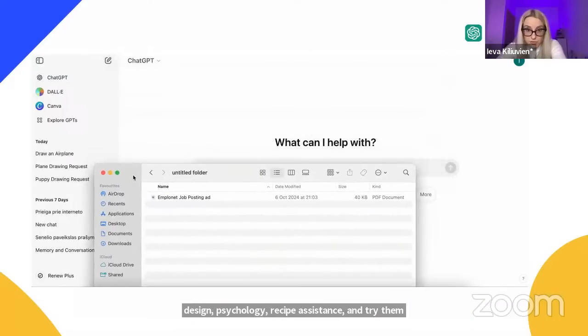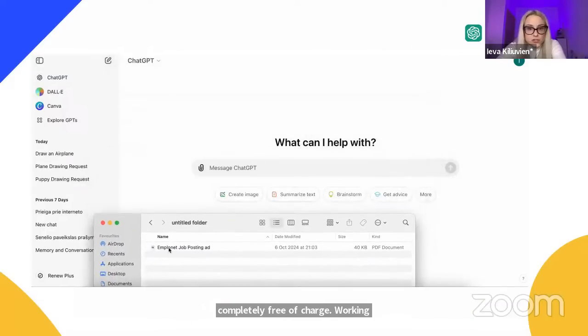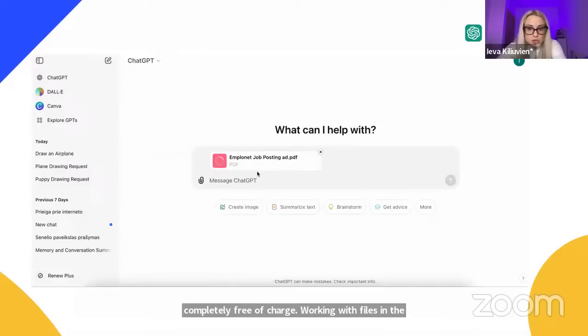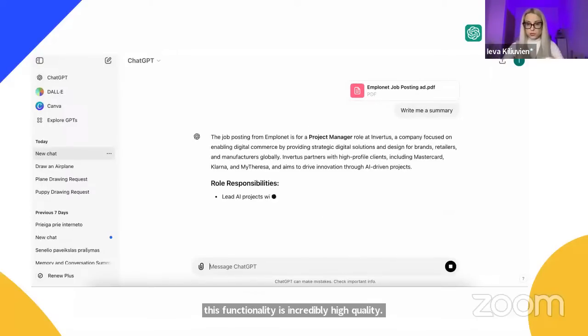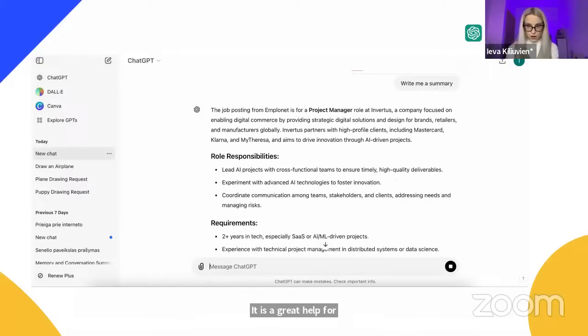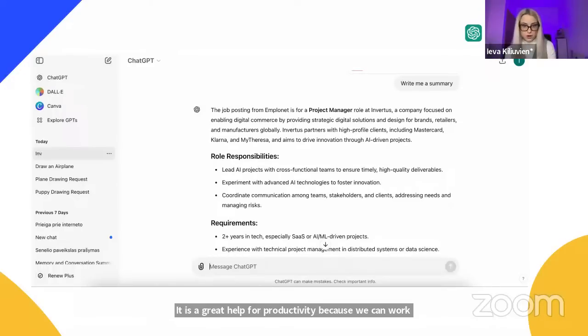Working with files in the free version, this feature also came to you, and this functionality is incredibly high quality. It is a great help for productivity because we can work directly with documents by uploading them to the model and, for example, by asking for text summary.